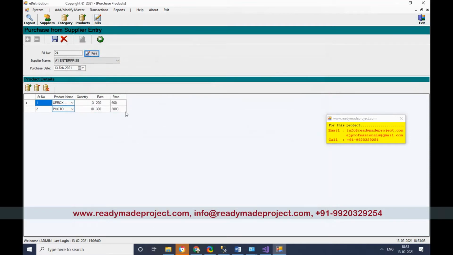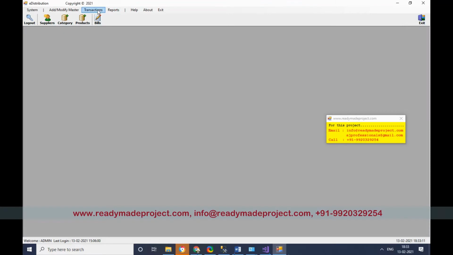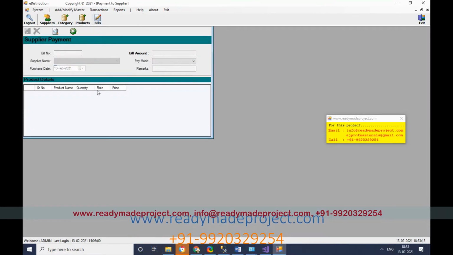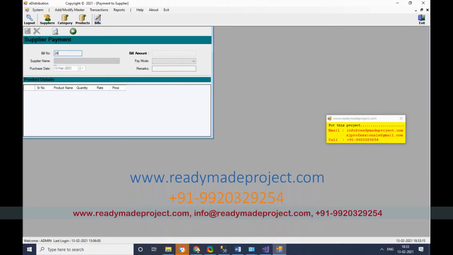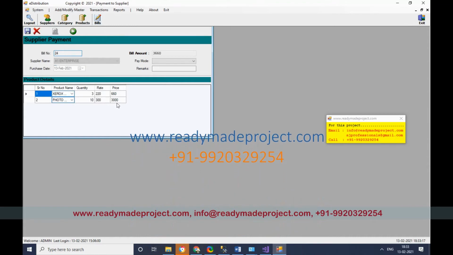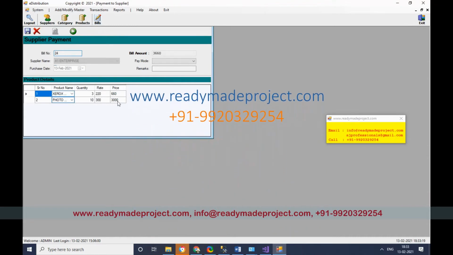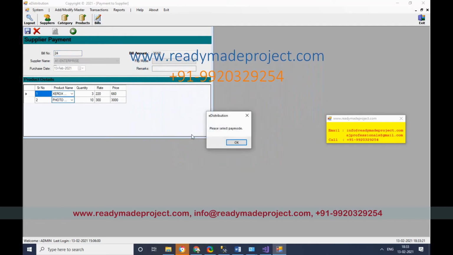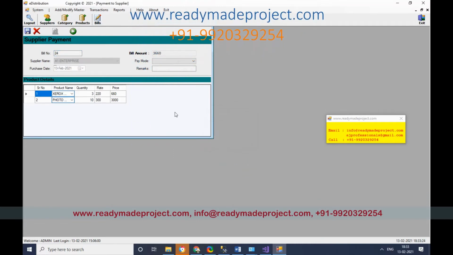Now this is the purchase. Then there is a transaction supply payment. So I already purchased something. Say 24 is the bill number. Search. Total is that amount. So I can save it. To select payment, cash.